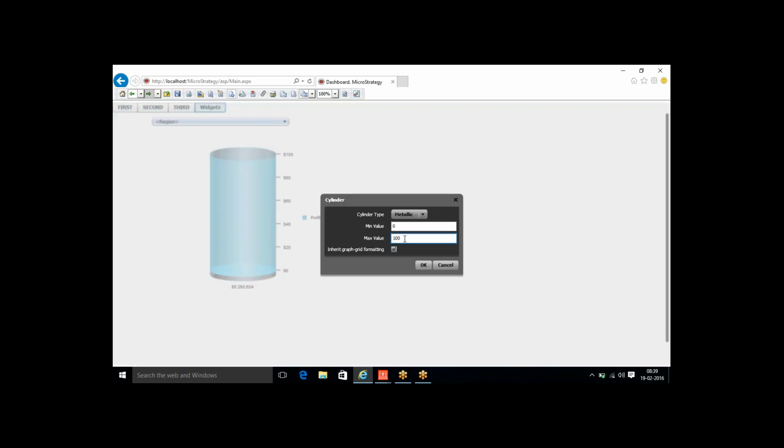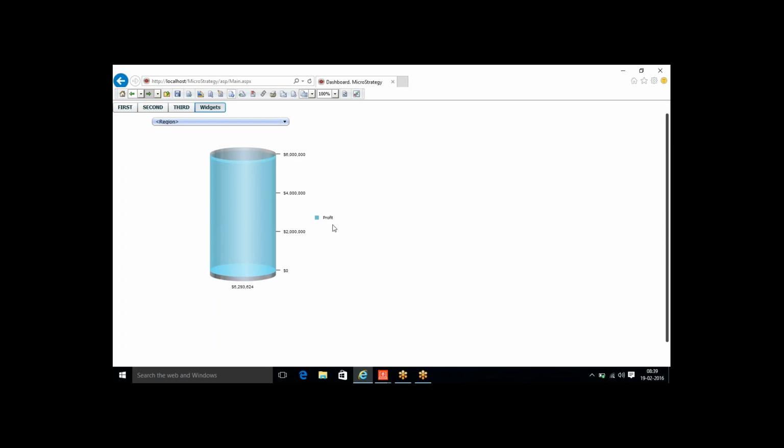I will change the min and the max values. Maximum, let's say I'm going to keep this as 6 million. I'm going to say okay, and now I can see the level of a liquid. If I change it to something else, let's say region, my value is around $764,000, and you can see the change in the level of a liquid. You can click on any other region, it is 1.3 million, and you can see the rise in the level of a liquid. If I click on southwest, it is 561.